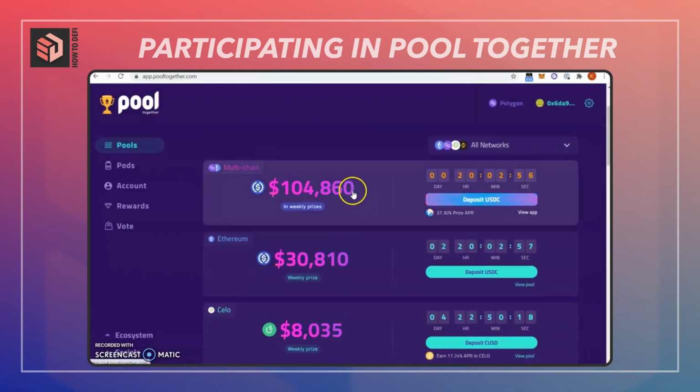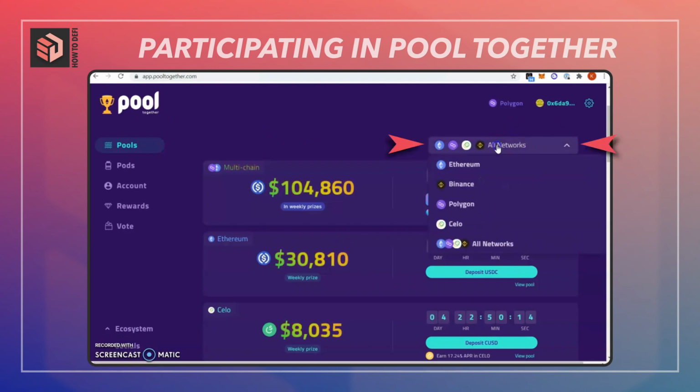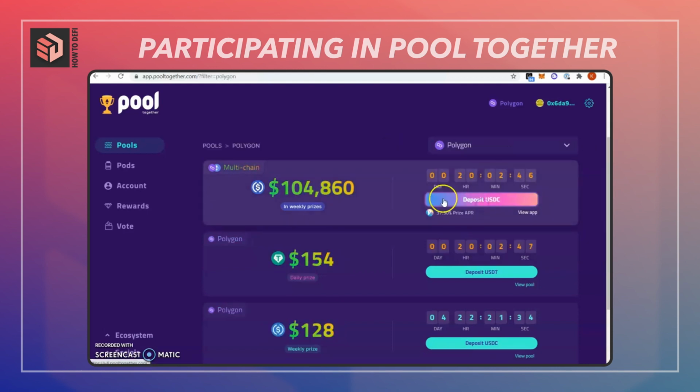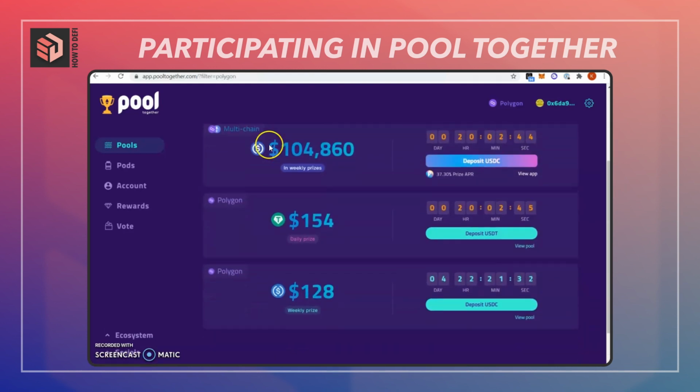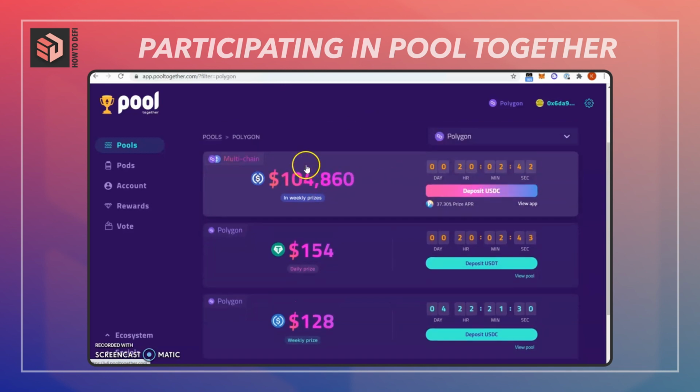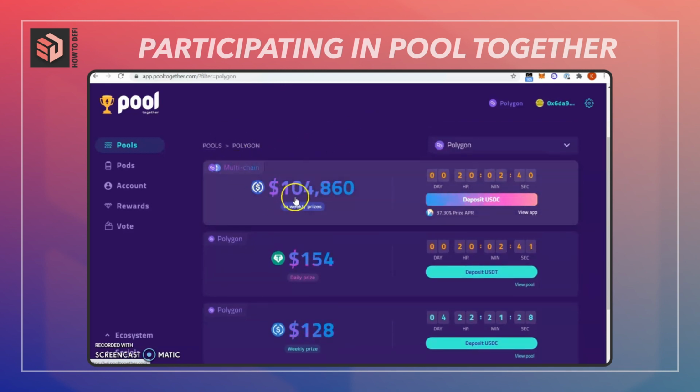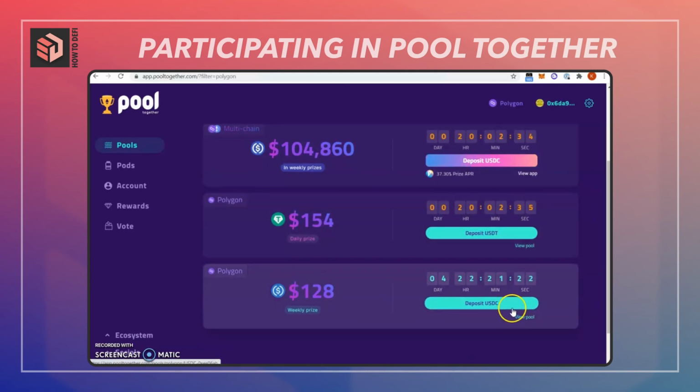Then PoolTogether offers pools on a variety of networks, so you want to narrow down which network you're interested in depositing funds on. I'm going to use Polygon. That narrows it down to 3 options. Here's a multi-chain one where you can deposit USDC. Here's a Polygon one with USDT, and a Polygon one again with USDC.